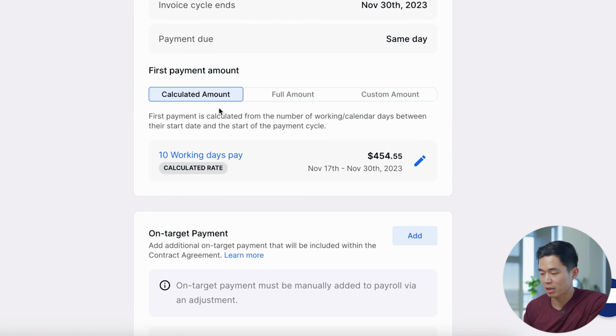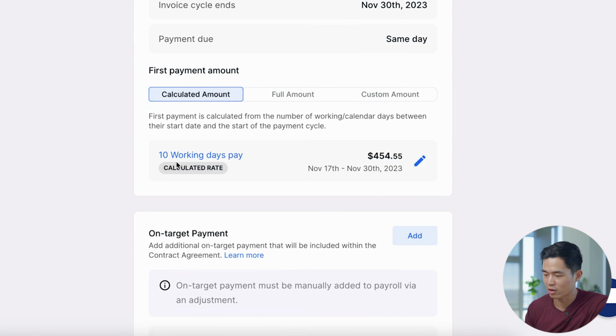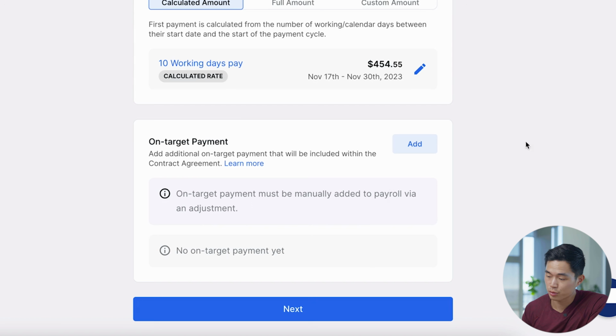We can change the first payment amount if we want. We can do the calculated amount, we can do the full amount, or we can do a custom amount. But let's just go with the calculated amount, and that's 10 working days if they start today for the rest of this month. You can add an on-target payment if you want, but I'm just going to skip that for now, and we'll click next.